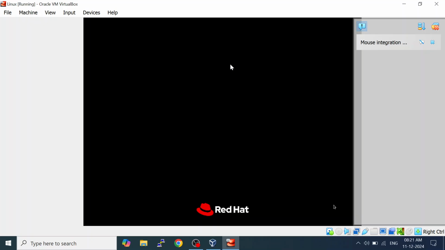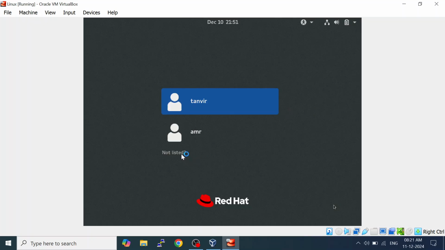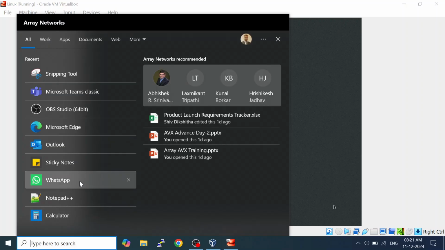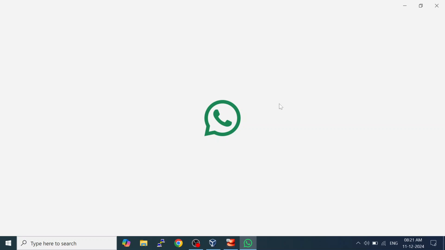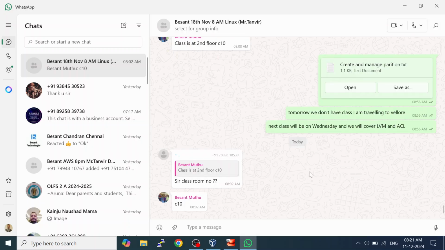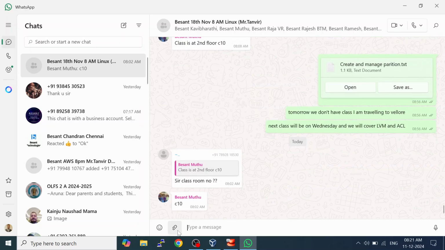Update. Start the new one. So here for this LVM, we have to log in with the root. LVM, I think I have already shared the document on that day or not. Only for creating and managing partitions.